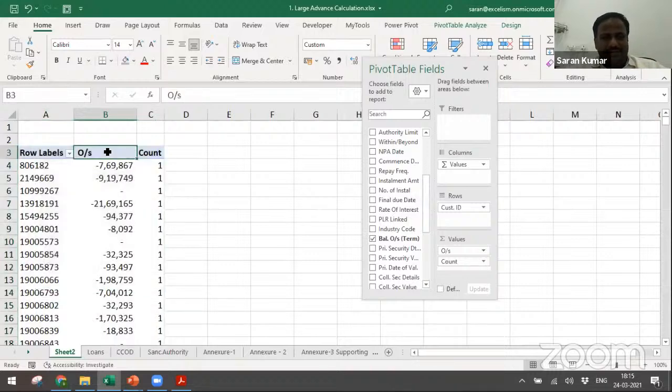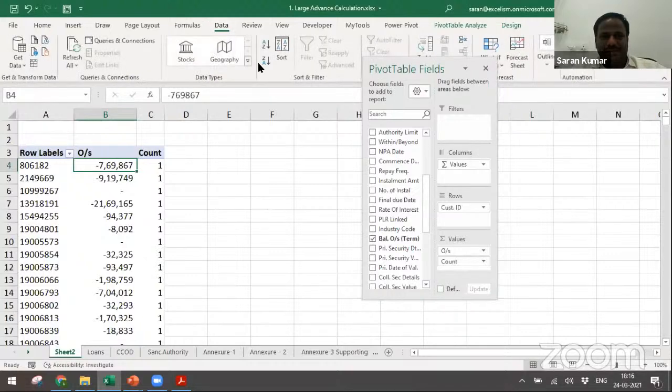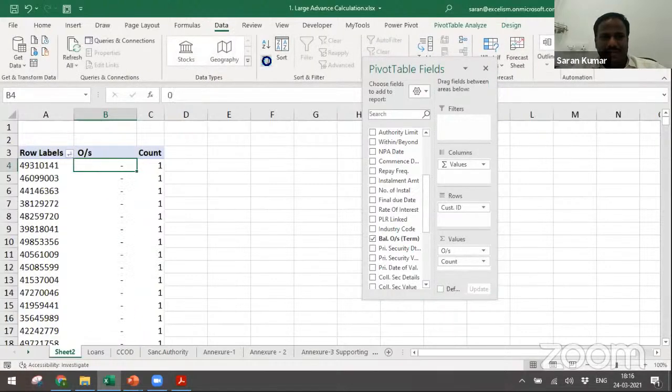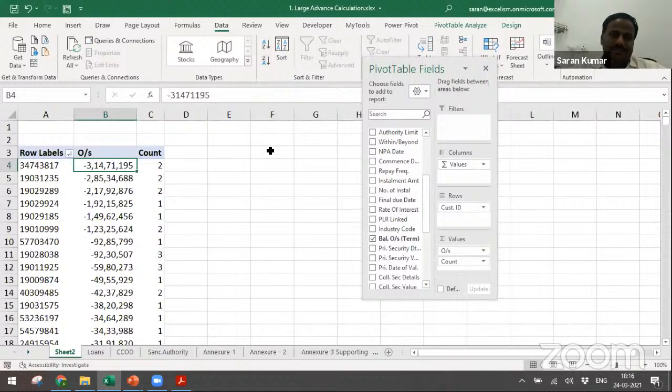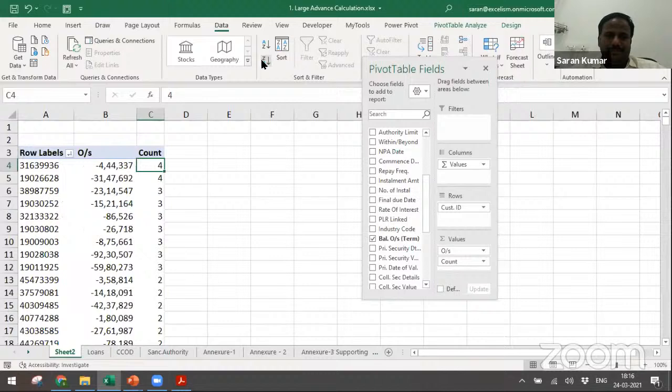Okay. Now, what I'll be doing, I just make this outstanding higher to lower. Let me filter this, let me sort this. I'll just keep the cursor here and go to the data. Let me keep it A to Z. Wonderful. In this case, let me keep it Z to A.